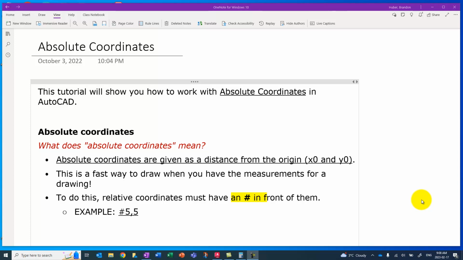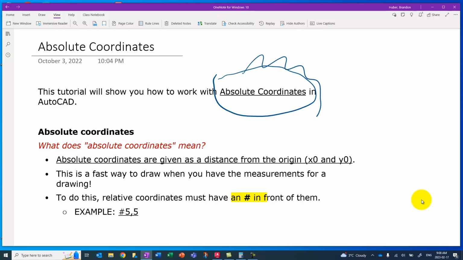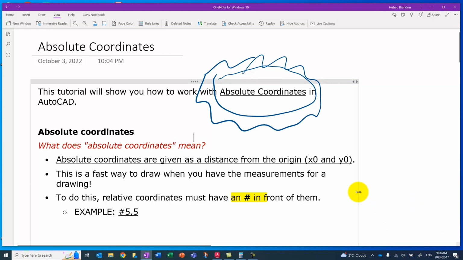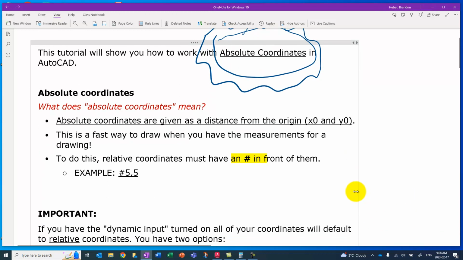This time we're going to learn to work with absolute coordinates. So what are absolute coordinates? We've already learned about relative coordinates. Absolute coordinates are very similar, except that we are going to write them as a distance from the origin. The origin, of course, being where x and y are both 0. Just like relative coordinates, this is a pretty fast way to draw. The difference here is how we write them.